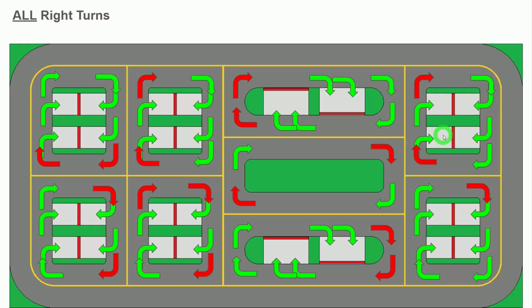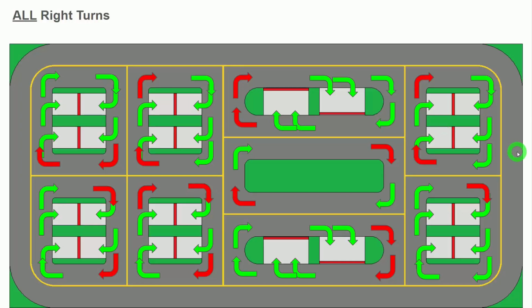That is all the right turns that we can make within ZoomTown. Pretty busy looking mess, but the majority of it is fairly safe. Most of the green ones are fairly safe. The red ones are more hazardous.